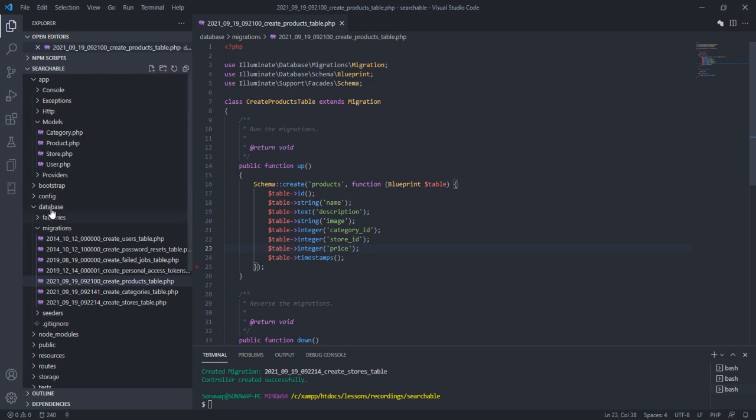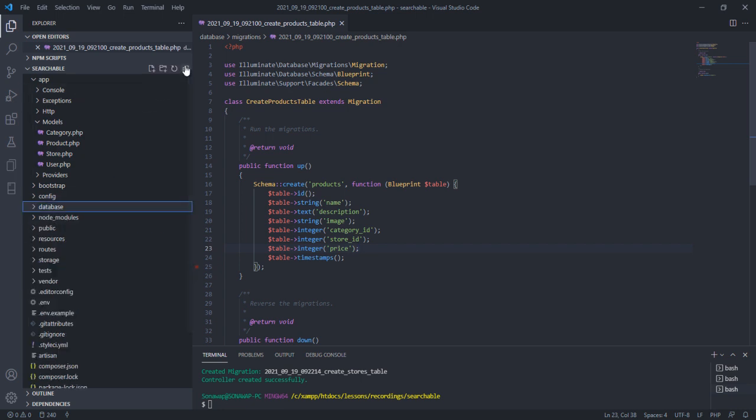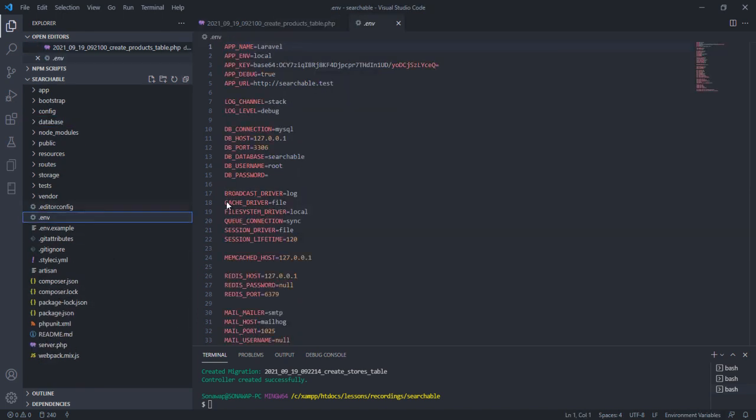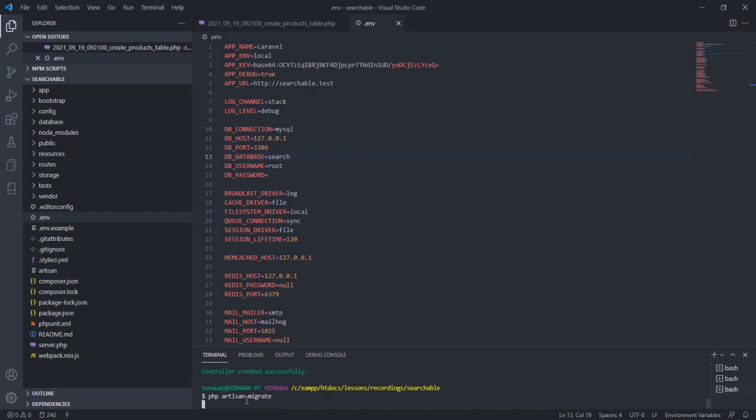But before we do that, let's go over to our env file and add the database name. And this will be search. So let's go ahead and run our migration. So php artisan migrate. Let's do that, and let's see. So we've successfully run the migration.